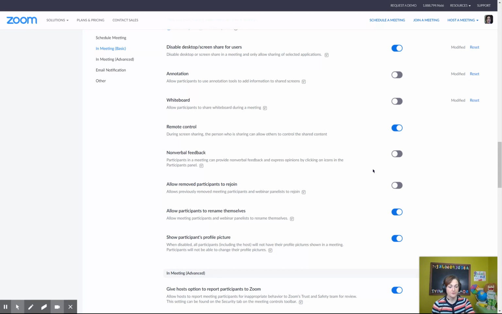For instance, if a student is misbehaving or there's something going on in the background that the other students don't need to see or hear, I can give a verbal warning and say, okay, I need you to do this or not do this. If it happens again, then you'll have a 5-minute removal from class, and then you can try again. So other settings that I have: allow participants to rename themselves.